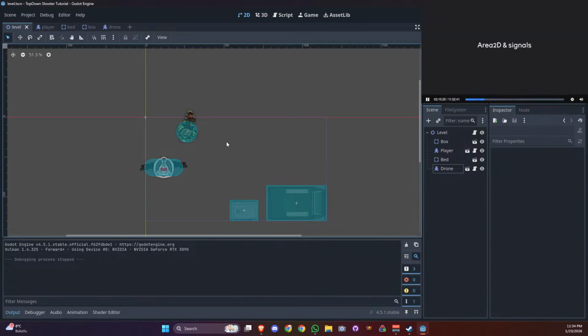For the next major part, we are going to create an area 2D. And to use an area 2D properly, we are also going to have to talk about signals. I'll cover that in just a second.